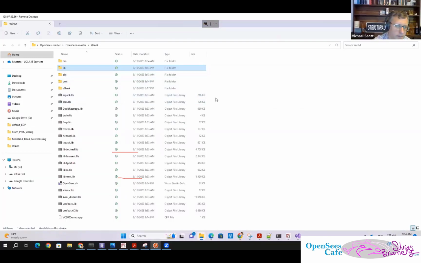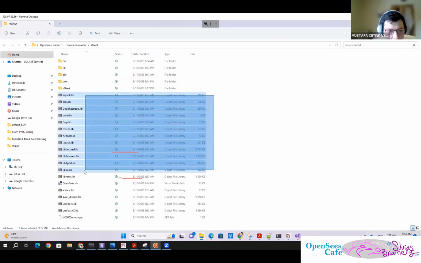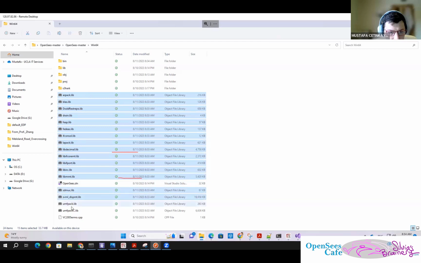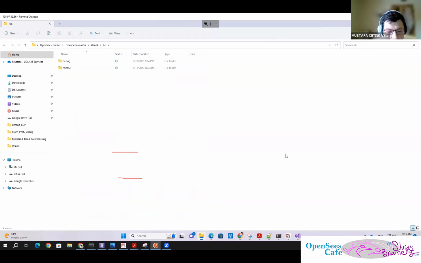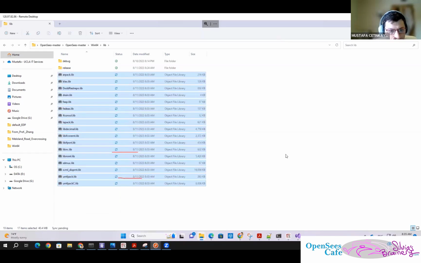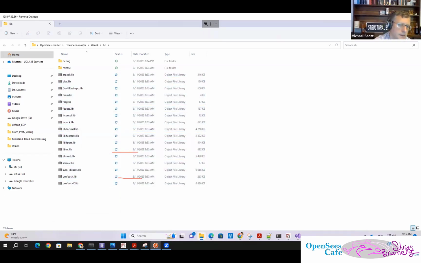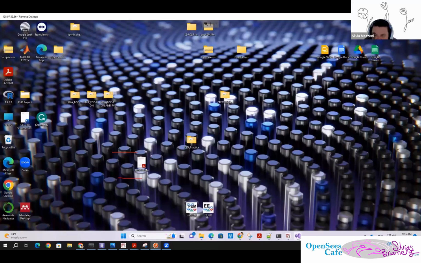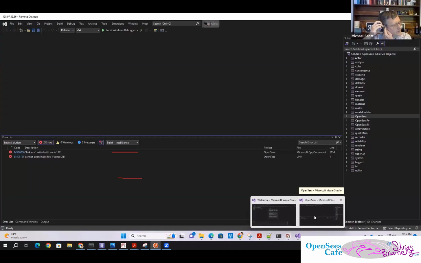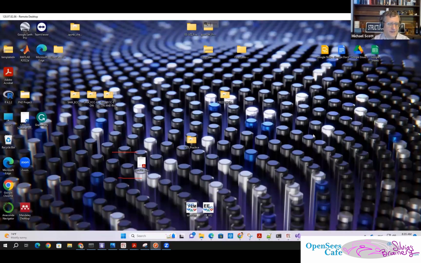Yeah, put them in lib. Only the lib files, right? You moved them, you didn't copy them, right? I did Control X and V. I just moved them there.